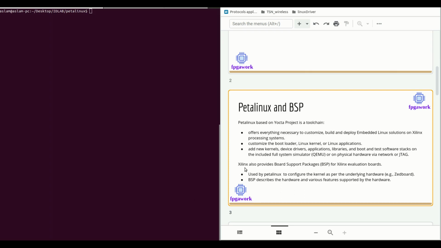So what is BSP? Xilinx provides BSP, which is short for board support packages, for different evaluation boards. For example, in this video, we will be using the Zedboard, and Xilinx provides its corresponding BSP. That BSP is actually used by Petalinux to configure the kernel as per the underlying hardware. For example, for the Zedboard, the BSP used by Petalinux configures the kernel according to the hardware of the Zedboard. So BSP describes the hardware and various features supported by the hardware. For example, the Zedboard supports different hardware features, like peripherals such as Ethernet, SPI, I2C, GPIOs, etc.